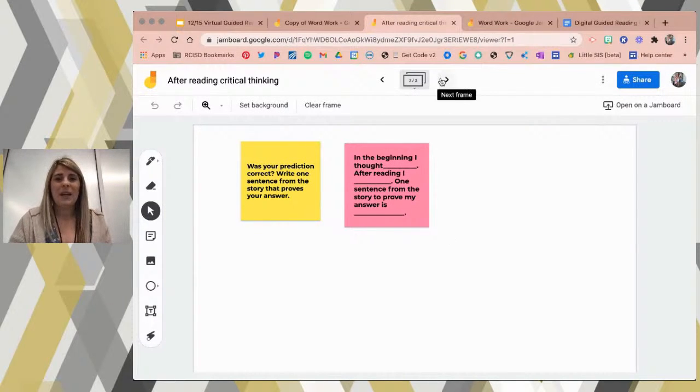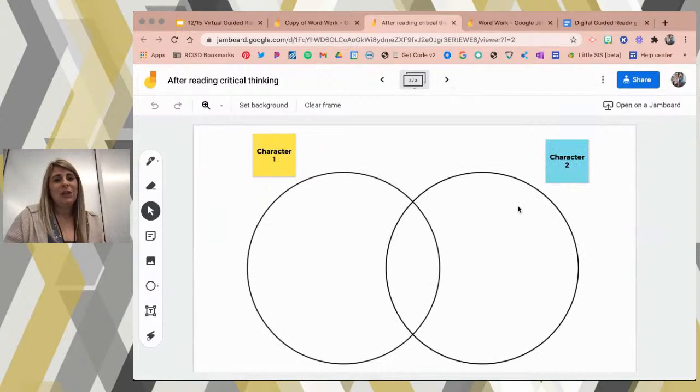The last way that we can use Jamboard after reading for critical thinking, you can create all kinds of graphic organizers on Jamboard. So this specific example is just a Venn diagram, and I just put comparing and contrasting characters.